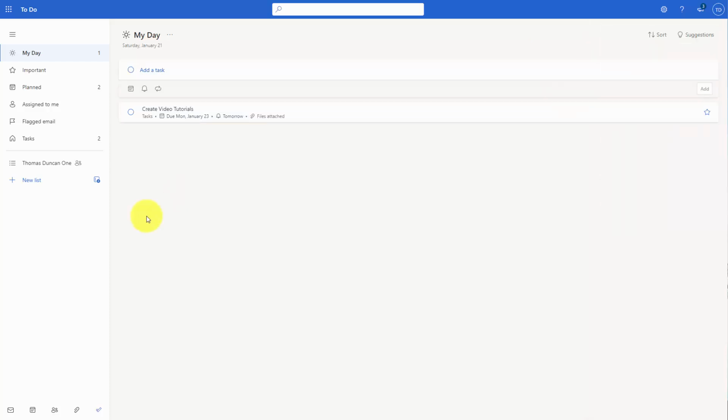So Microsoft ToDo is a shareable task manager that is available to you inside of Microsoft 365.